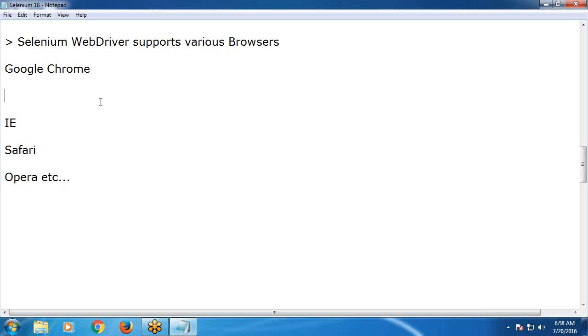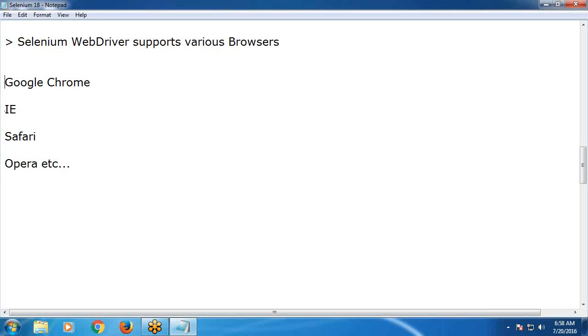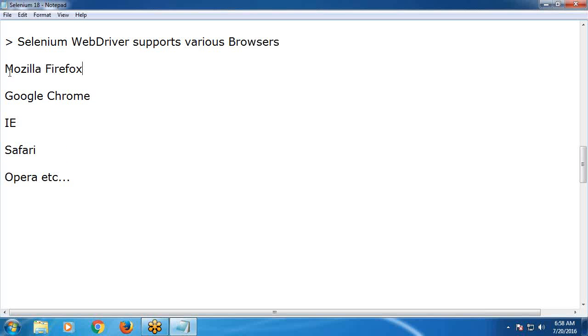See, first I wrote Mozilla Firefox. Why first Mozilla Firefox? No particular reason. The only thing is Mozilla Firefox is the default browser in Selenium. Getting this point, Pradvipal? Yes, sir. Mozilla browser is the default driver in Selenium WebDriver.